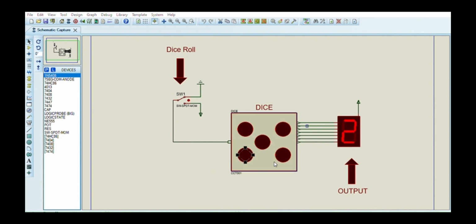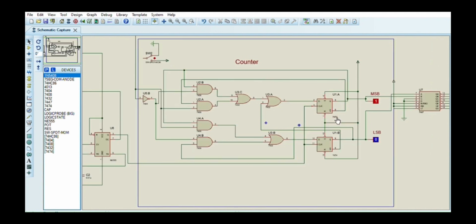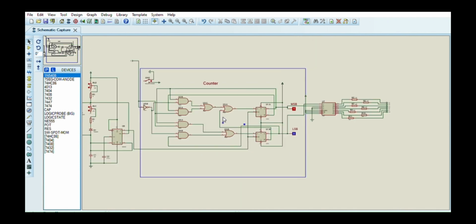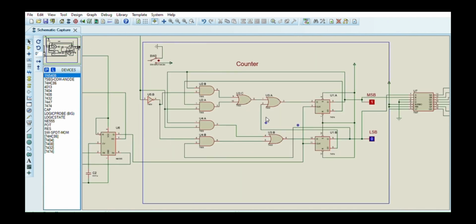Let's look into the inner configuration of this dice. To build the counter, two positive edge trigger D flip-flops are used. Two D flip-flops are used as they are 2-bit numbers. To establish the logic that the dice only rolls between the numbers 1, 2, and 3, this sequential logic circuit is used in the counter. Let's connect the switch again to the counter and look at the outputs of the D flip-flops. We can see that the outputs are changing states between 0, 1, which means 1, 1, 0, which means 2, and 1, 1, which means 3.